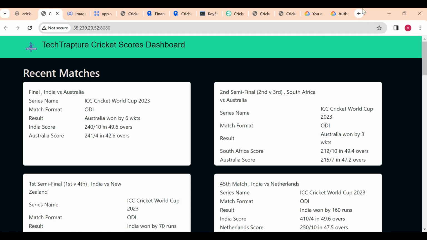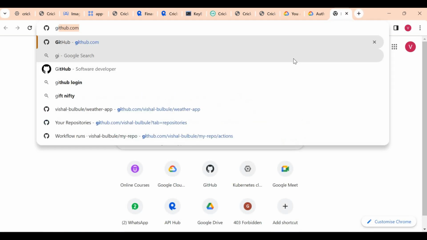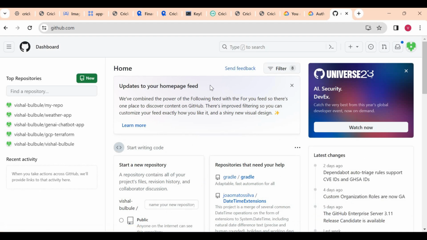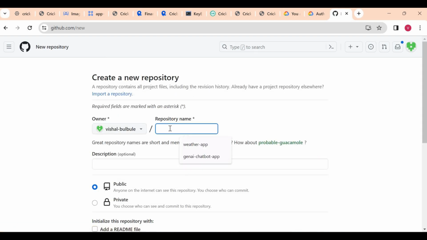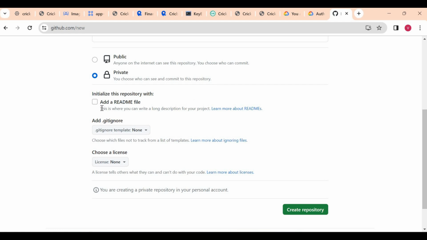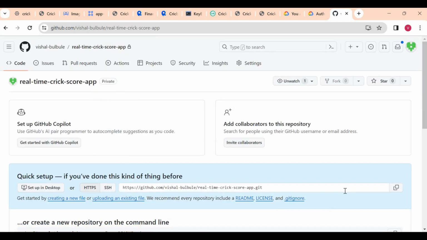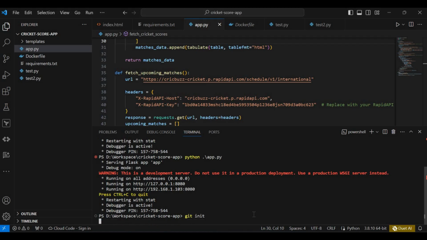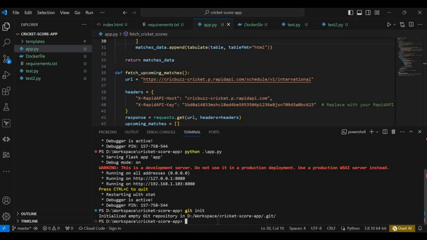First I will create a GitHub repository for my code, so I can push my code there, and then I will use Cloud Build in the CI/CD section. So I'll create one new repository here. I'll give the name real time Cricket app. For now I will keep this repository private, and I will create it. Okay, now I'll initialize it. An empty repository has been created.